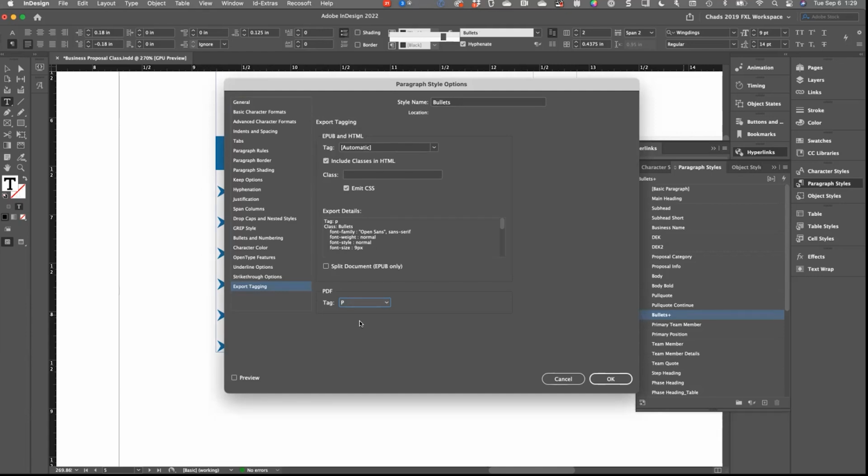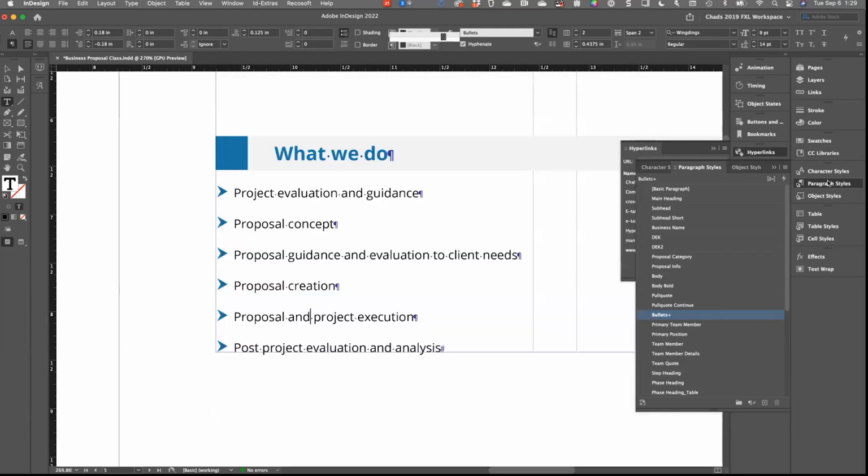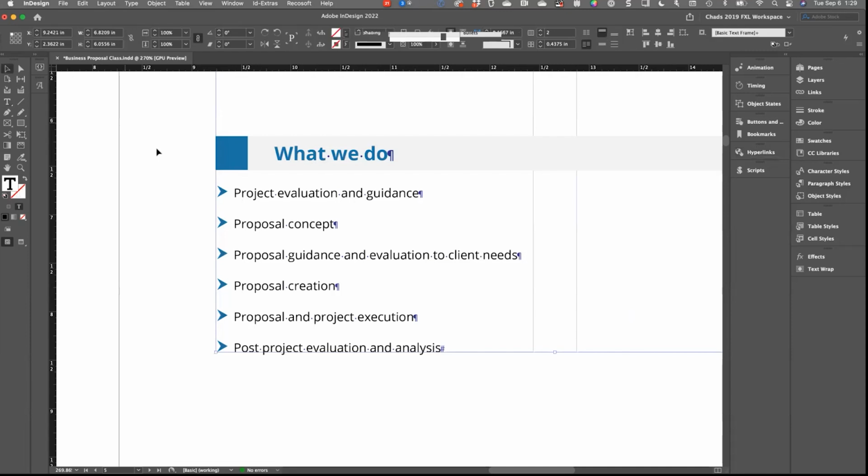So InDesign is trying to do you a favor, and you want to leave that set to automatic, and then InDesign will properly output that as a bulleted list. Okay, so try to avoid changing that. It's why I always check the edit all export tags before I save my PDF as a final step.